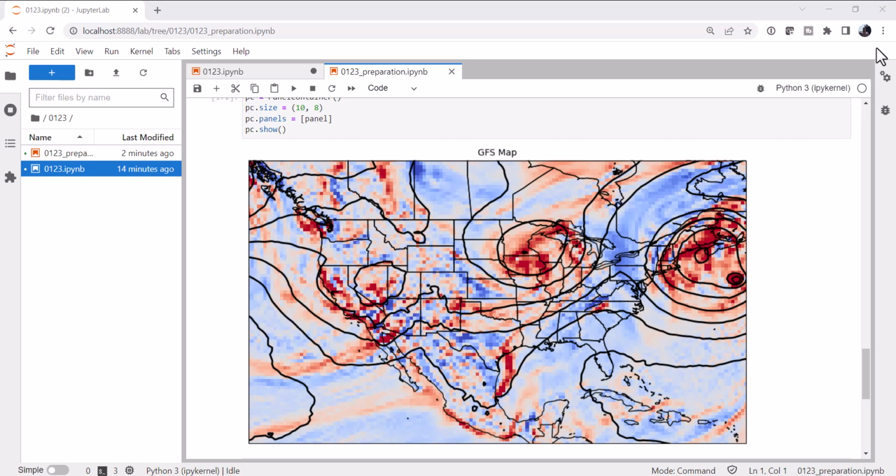This week we're going to wrap up our GFS map by adding the calculated parameter vorticity.